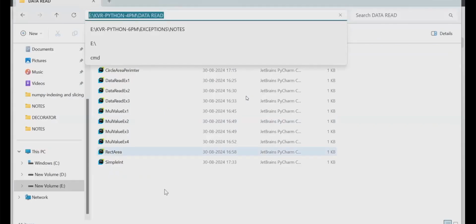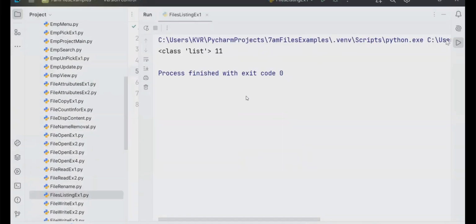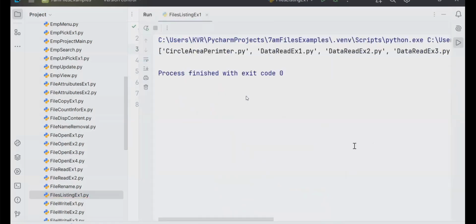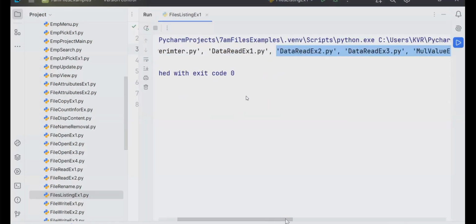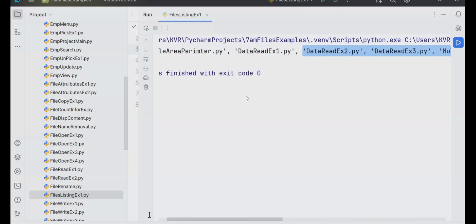11 are there. You can count it: 1, 2, 3, 4, 5, 6, 7, 8, 9, 10, 11. Because a folder name is also counted as one file name, you are getting 11. Here you simply print files. The list of values is printed here. Students, observe it. Circle.py, data read example.py, all of them are contained. Even the notes and the folder name are also contained. I think you are following me.